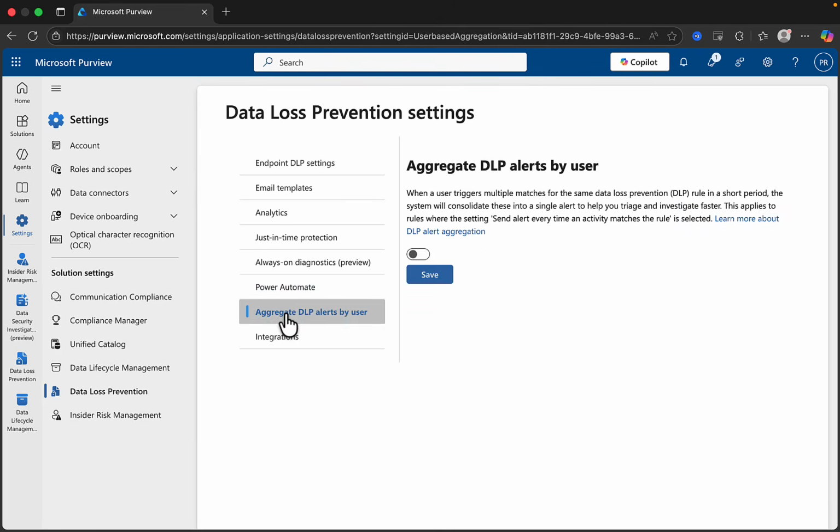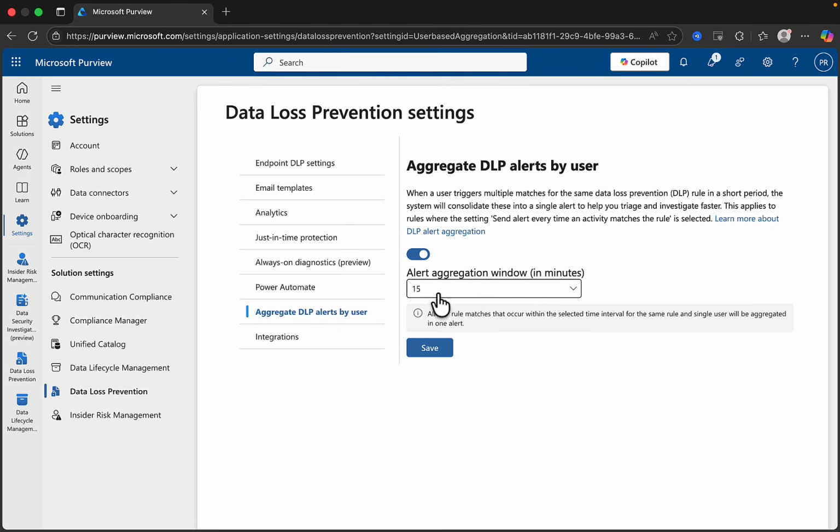We have the option to aggregate DLP alerts by user. So when a user triggers multiple matches for the same DLP rule in a short period, the system will consolidate these into a single alert to help you triage and investigate faster. So this applies to rules where the setting to send an alert every time an activity matches the rule is selected. I think this is really good, and it's going to save a lot of noise, and you can choose the alert aggregation window in minutes here. I will leave that as is, and I'm actually going to save that one because I think that's a really good one, even in the context of a demo tenant.